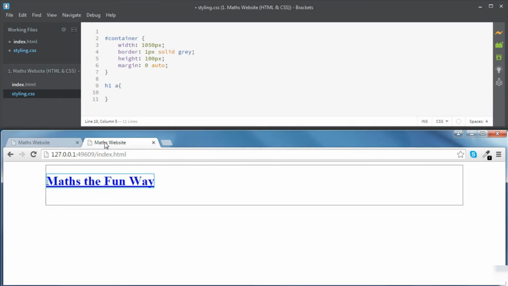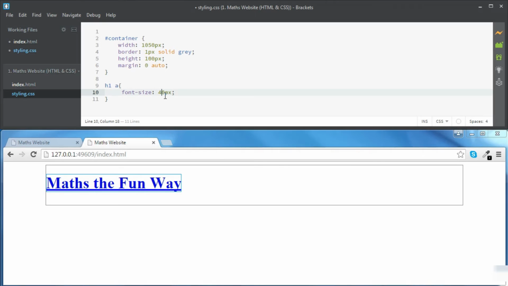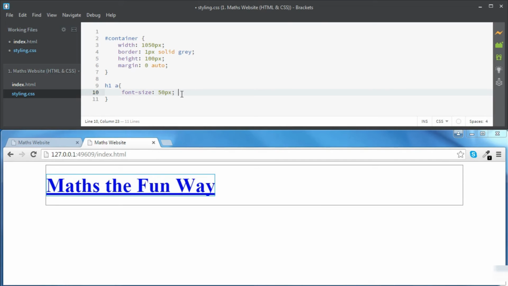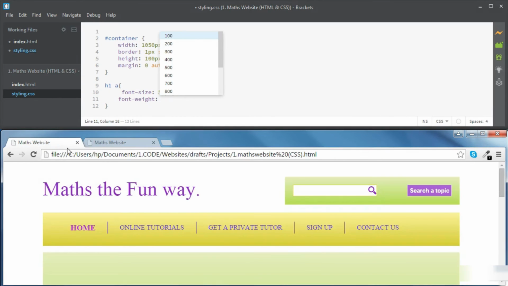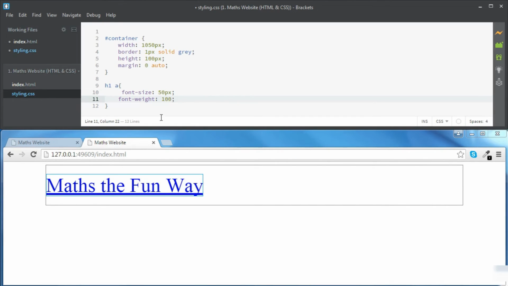So first of all, let's change the font size to 40 pixels, for example. Let's go for 50. That looks okay. And also, let's change the font weight. Let's try 100. That looks okay. Now let's change the color.